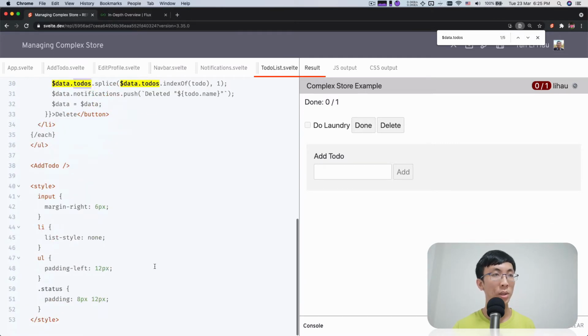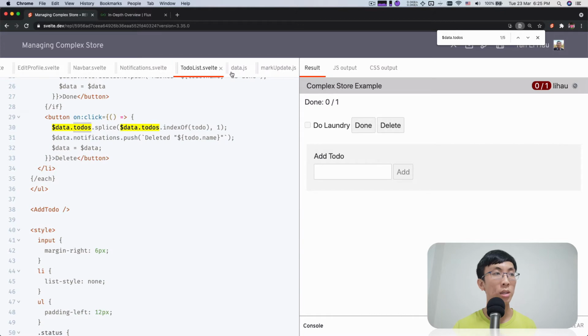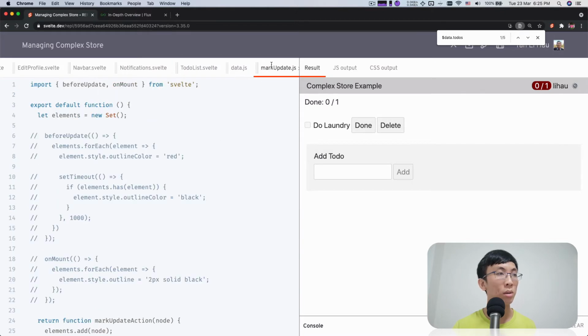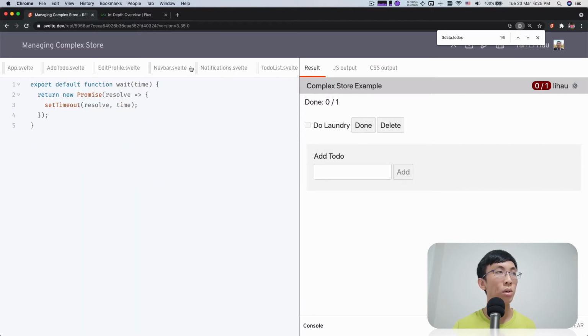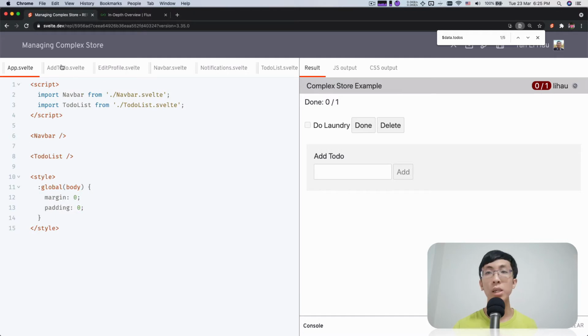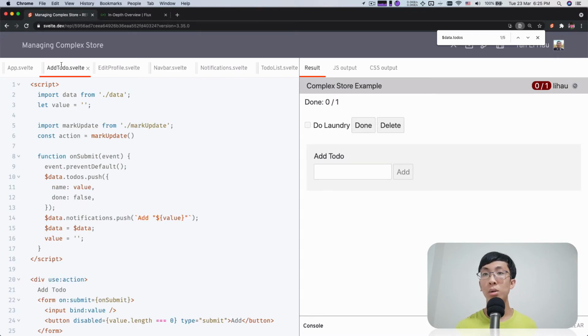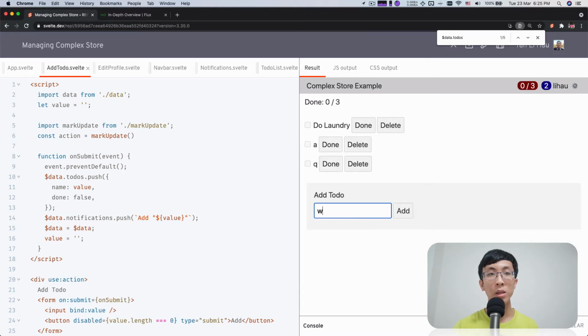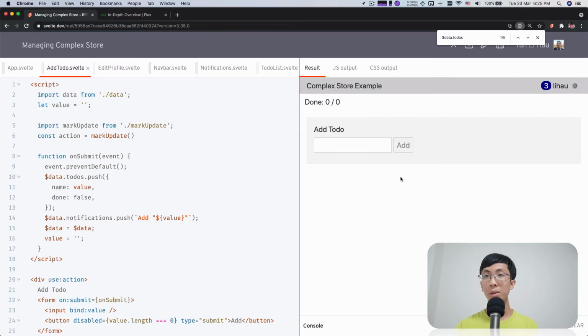So I don't think that's about it. Let's see, data, nothing wrong. Okay, nothing's wrong over here. App.svelte, so nothing's wrong here. But then something is wrong, right? If I try to add again, it's all gone. Something is wrong, but I can't find where it is.